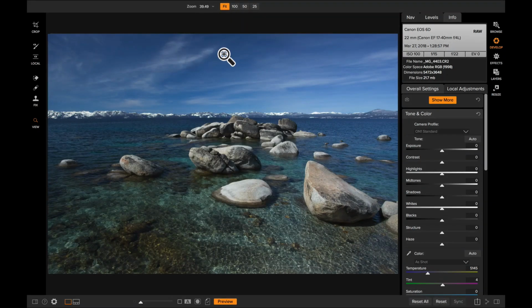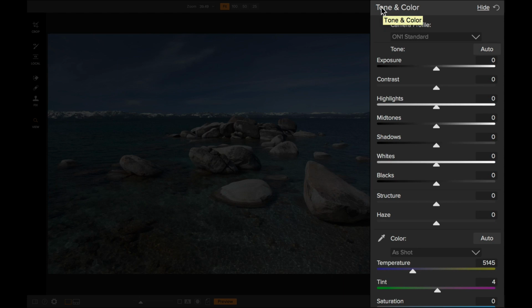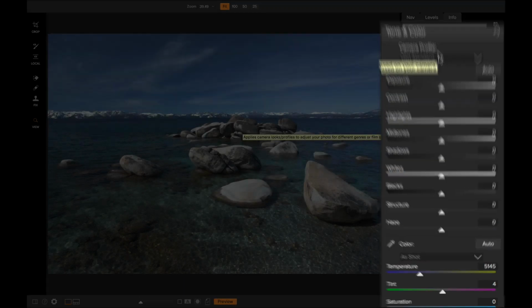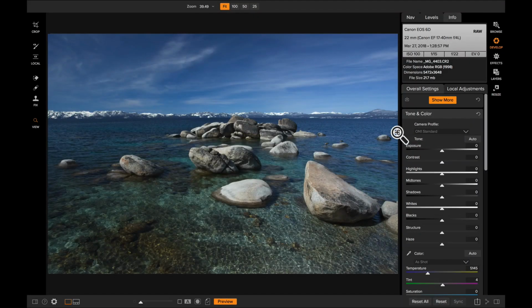Let me show you how to pick a camera profile inside of the Develop module. Simply open your photo into Develop, and then at the top of the Tone and Color pane, you'll see the Camera Profile combo box. Camera profiles will adjust the interpretation of the raw data to bias it towards different genres.